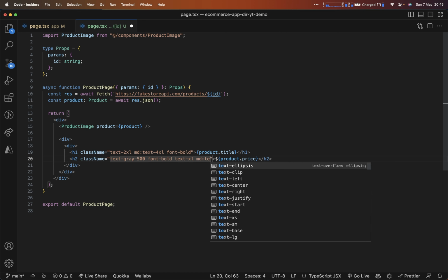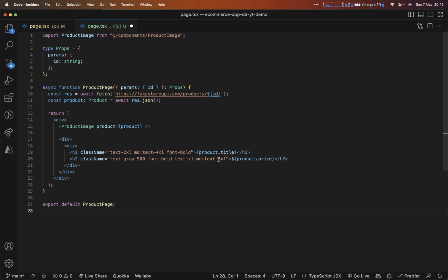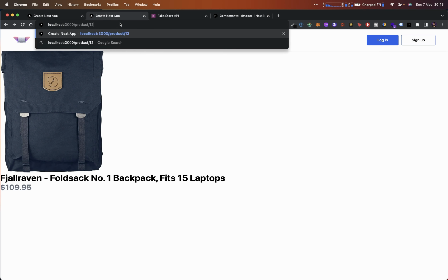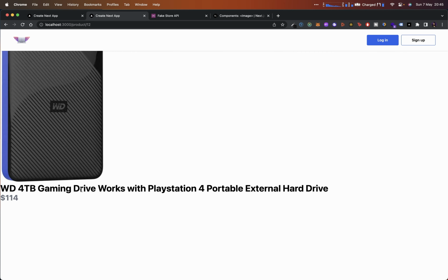And lastly, we want to say text of 3XL on a medium screen, right? Again, save this, go back, and we can literally see this beautiful price here, right? That's nice. And this is all dynamic. So if we navigate to product 12, we literally see this for product 12, right? Which is really, really cool.